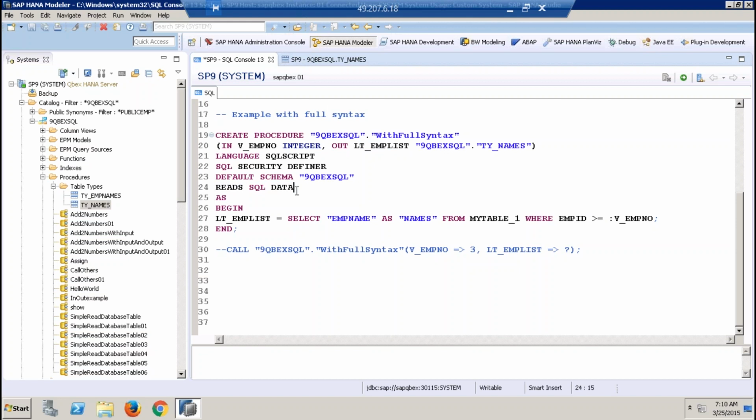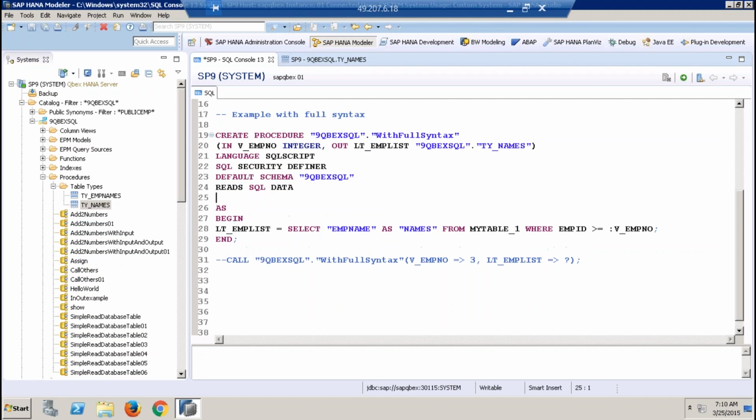Okay. And as begin and end, I can also use a syntax with result view. Look at this. Since I have a procedure which is returning a table type output parameter here, I can use this option as with result view.